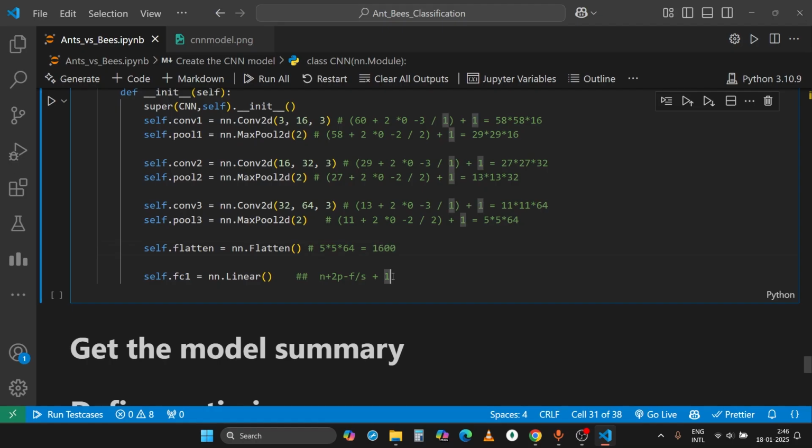After this, the fully connected layer. We want to calculate what will be the dimension of the layer after using a flatten. So this is what we needed. So use this here: 64 into 5 into 5.